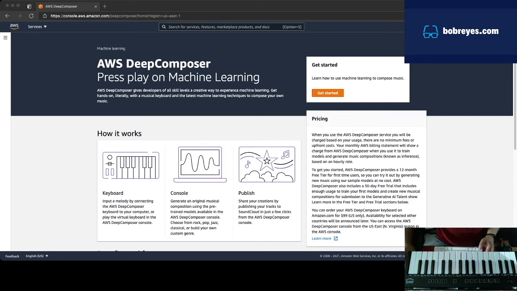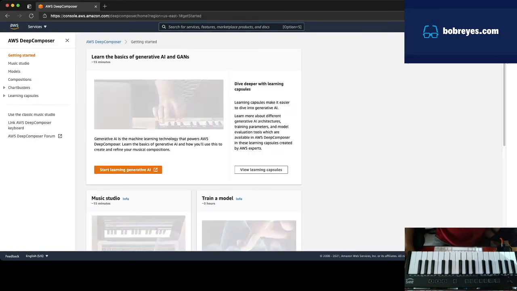For my demo, I'll be using Microsoft Edge. For some reason, the website for the AWS DeepComposer service is not working on Firefox, so I will have to use my alternative browser on a Mac, not Safari, but Microsoft Edge. So let's click on Get Started.